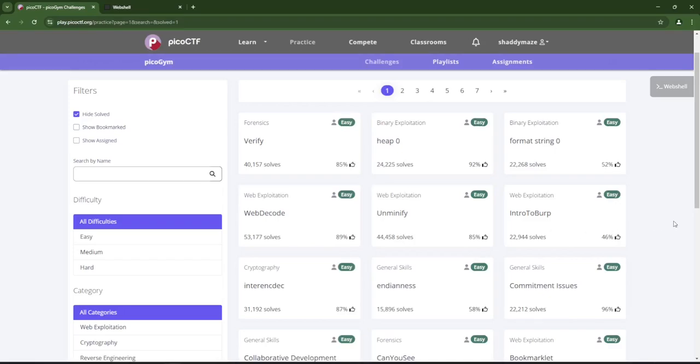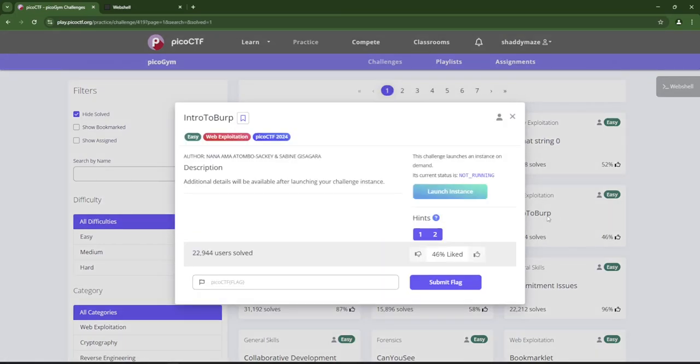All right, folks, we are trying out another PicoCTF challenge. This one is web exploitation. Let's see. I think this was the first one, "Into the Burp." That sounds funny to me, so let's go with that. Additional details available after you launch. Okay, launch it. Get some hints.